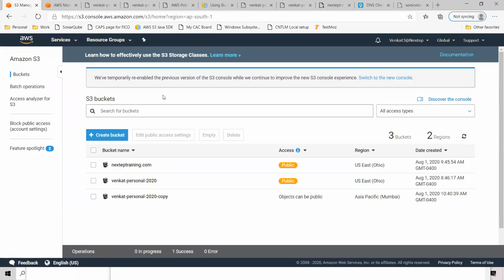Enable versioning on both source and destination buckets, and then just start replicating. But please, you cannot rely on the time. So that's it. It's a simple concept. I wanted to mention it.